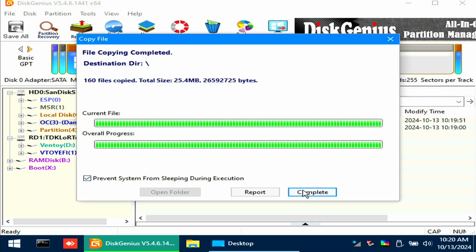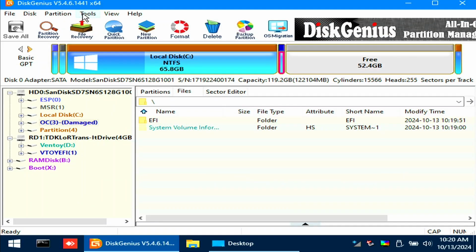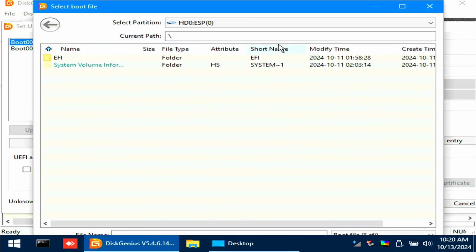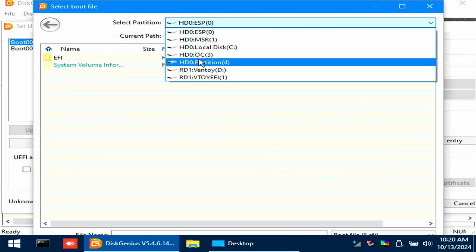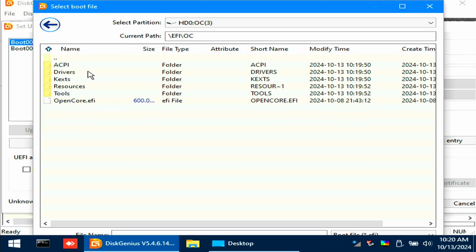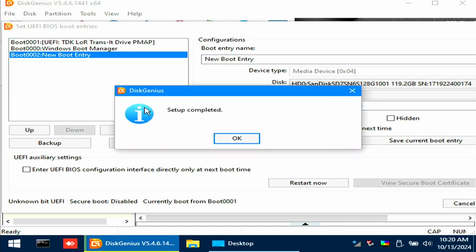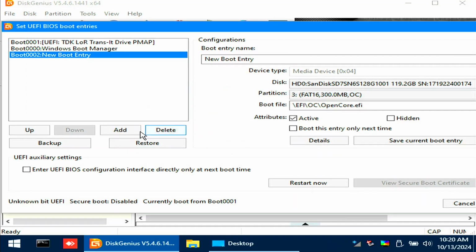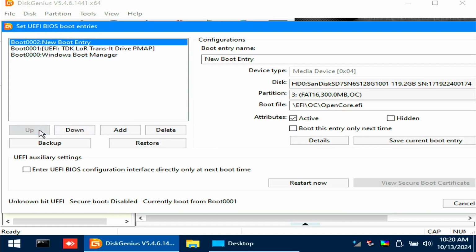Click the Complete button once done copying. Now go to Tools, select Set UEFI BIOS. Click the Add button, select the OC partition on the dropdown, then go into EFI folder, OC, then select opencore.efi. Click OK. Click the Up button 3 times. Let's rename the boot entry name to OpenCore. Click the Save Current Boot Entry. Close Disk Genius for we are done with it.